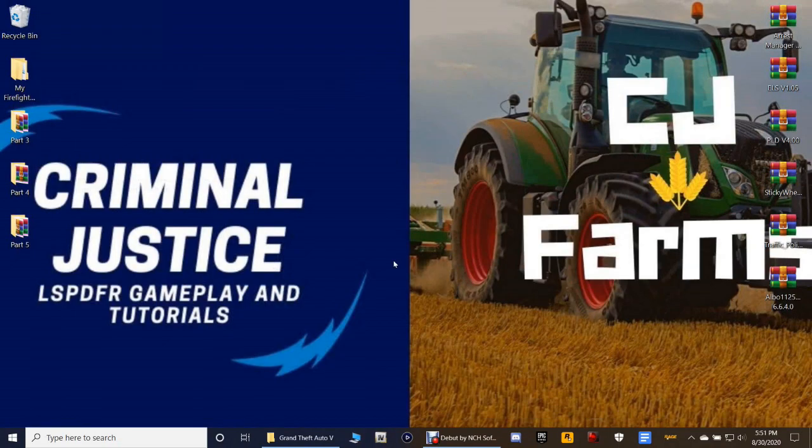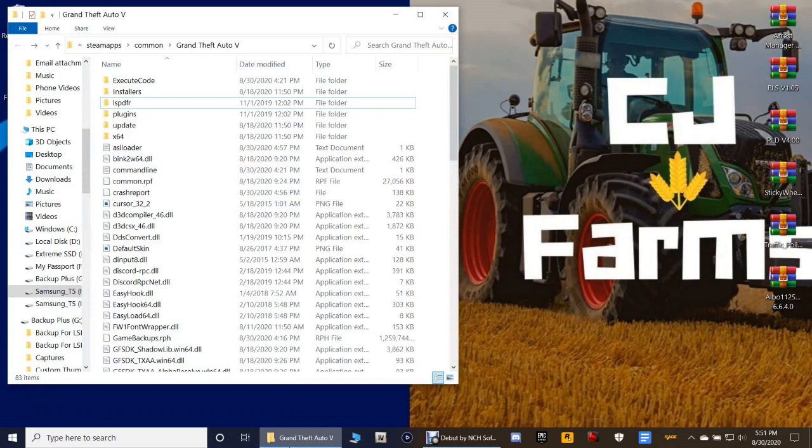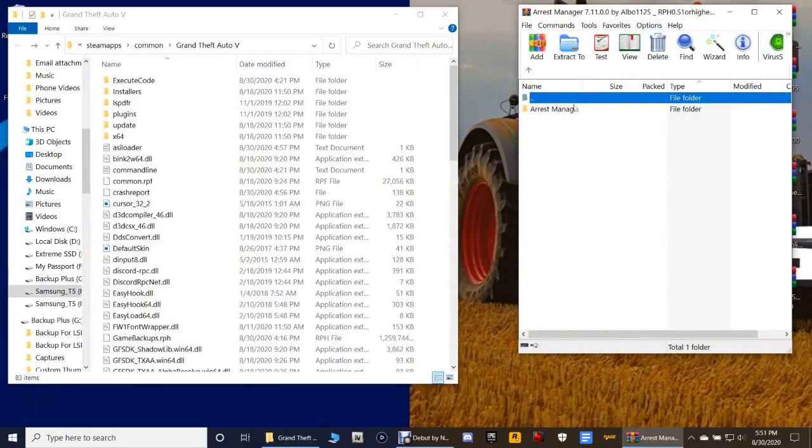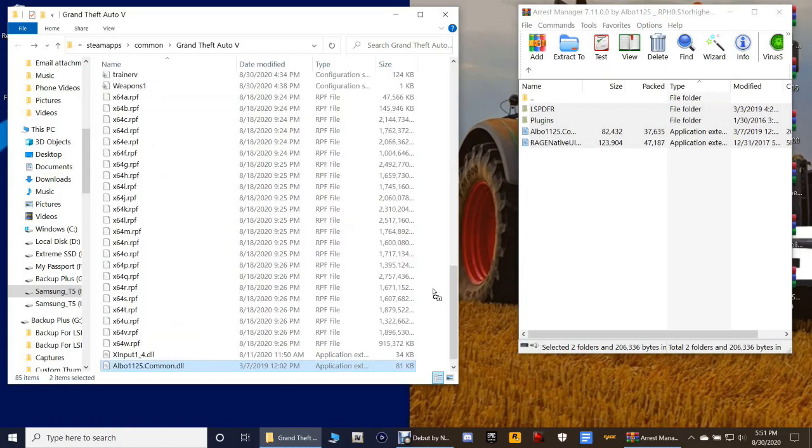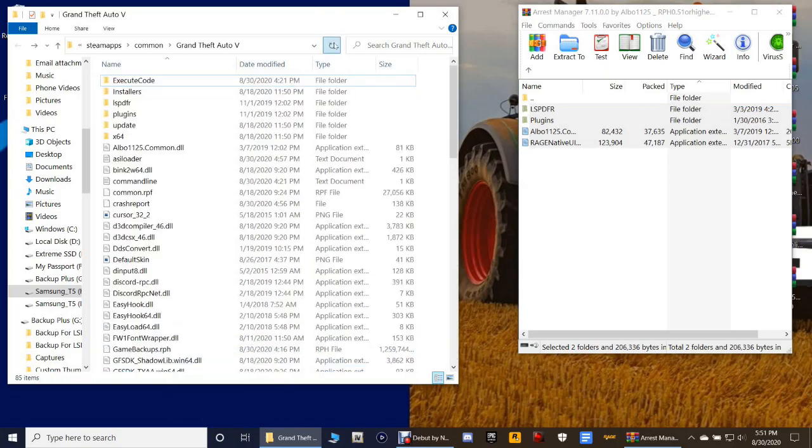We have all of our requirements downloaded. And we are going to need our main directory. Let's pull that up. Go ahead and double click on Arrest Manager, ladies and gentlemen. Double click on that Arrest Manager. Double click on Grand Theft Auto 5. And then guys, you're going to grab every single one of these files right here. Every single one. You're going to grab them, drag them in your main directory, and drop them just like that, okay? And then see that albo1125 common.dll right there? That's what we're going to be replacing, guys, okay?